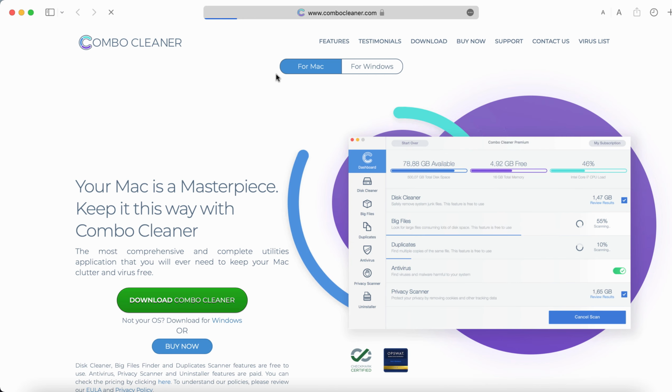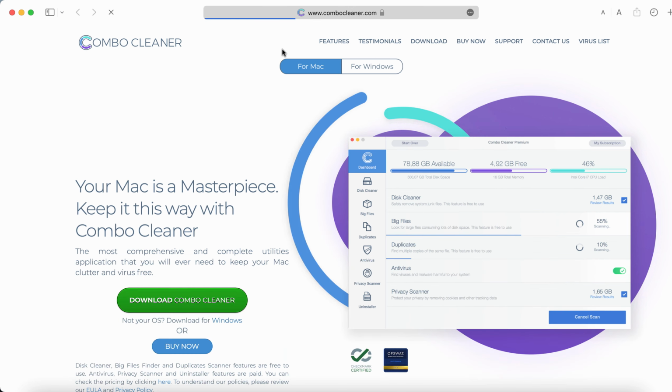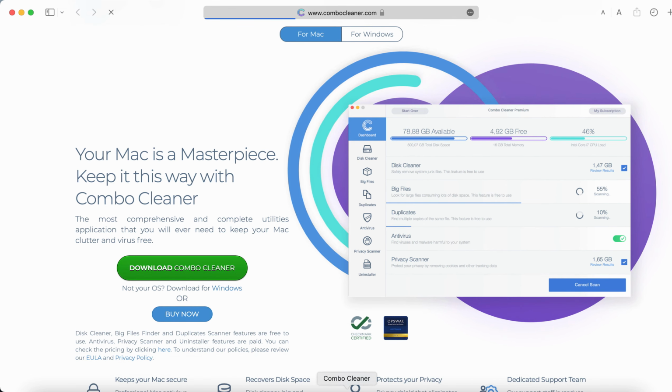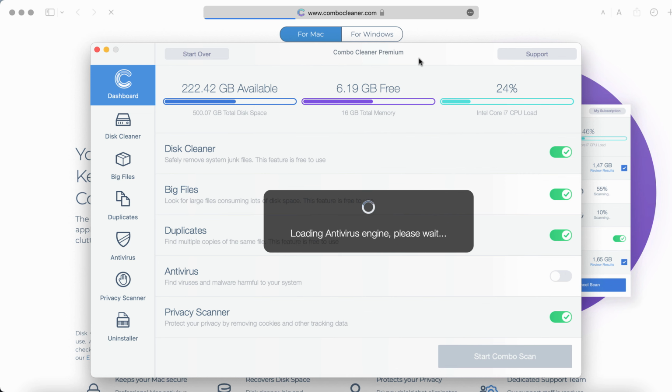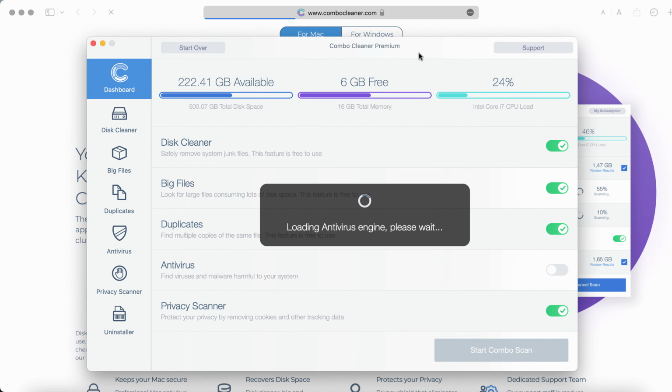Finally, my recommendation is that you also research your Mac computer with Combo Cleaner Antivirus. You may get its fresh version on the website combocleaner.com. Use this green download button, install the program, and then begin researching and investigating your computer.